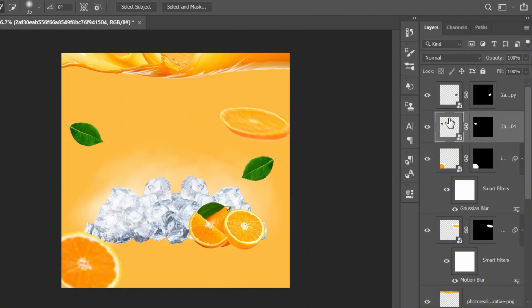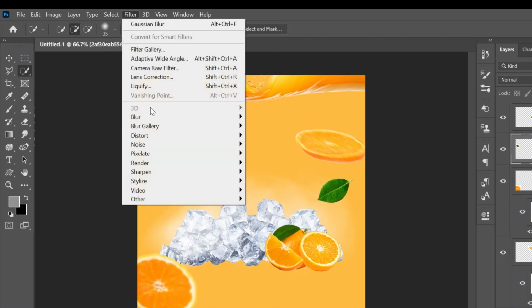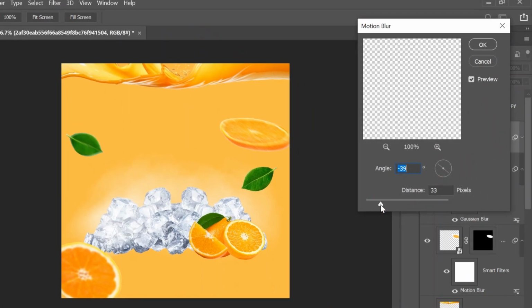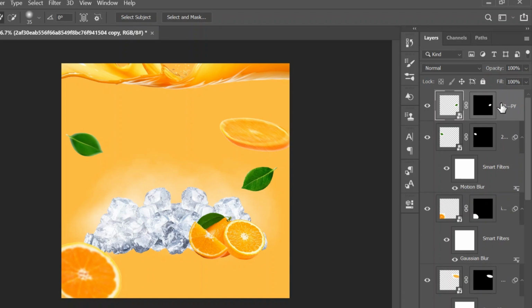Now let's add some motion blur to them. So with the thumbnail selected, Filter, Blur, and then Motion Blur. Let's blur this one a little bit more. And then let's change the angle a little bit. So -20 looks good for this one. Click OK. And then let's blur this one as well.